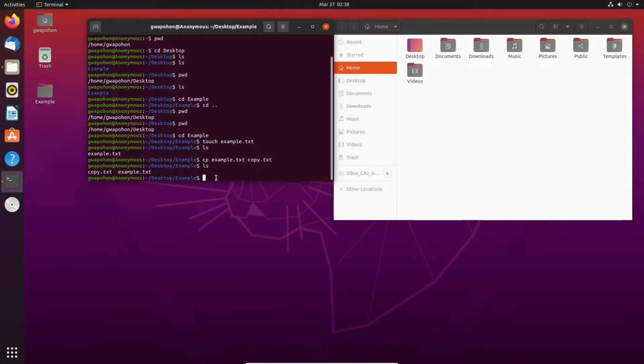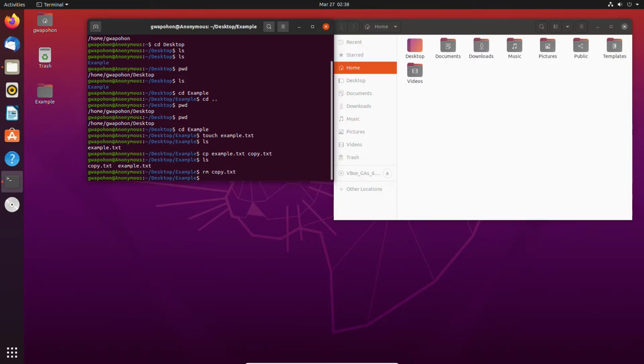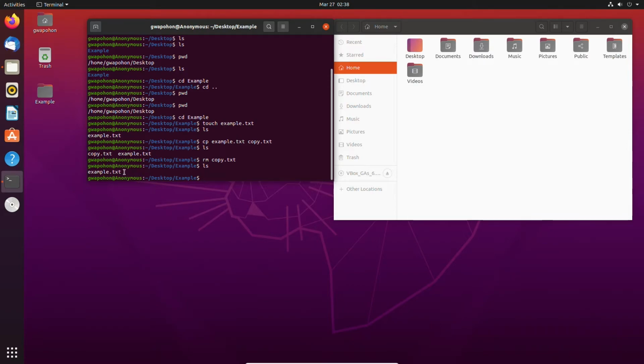The next command we are going to learn is the rm command. What is the rm command? It stands for remove. If we want to remove a file, we can just use the rm command. Let's say rm, then the file in your current directory, copy.txt, hit enter, and we should not see copy.txt anymore. If we type in ls and hit enter, we just see a single file. The copy.txt file is now deleted.